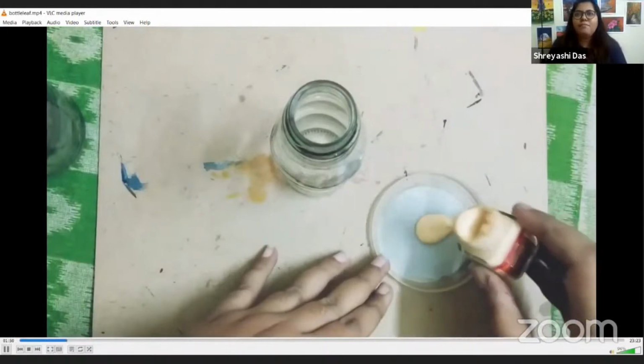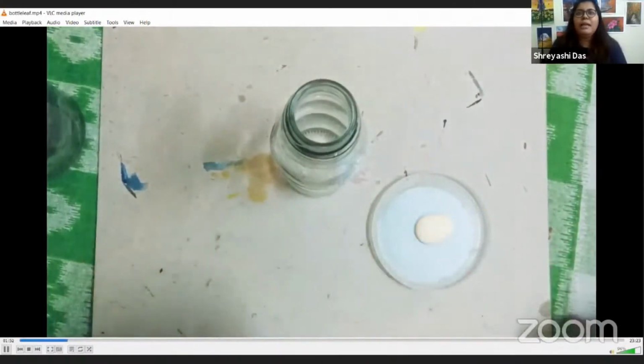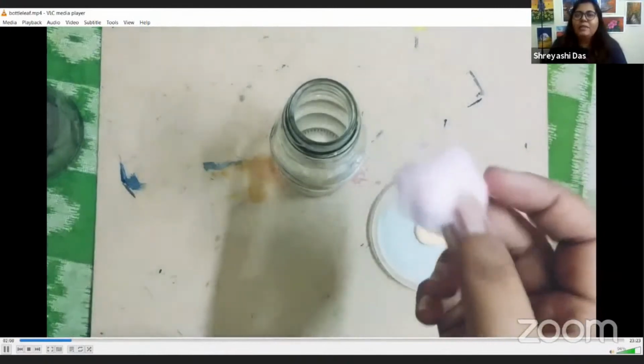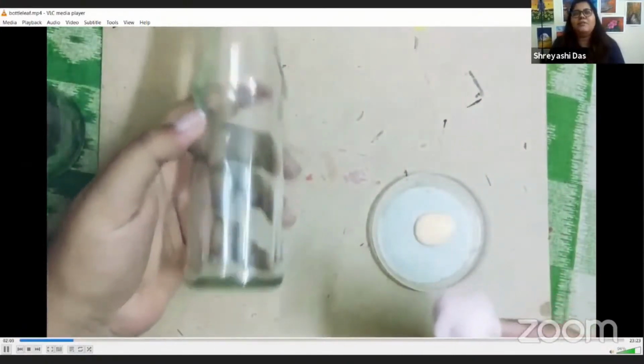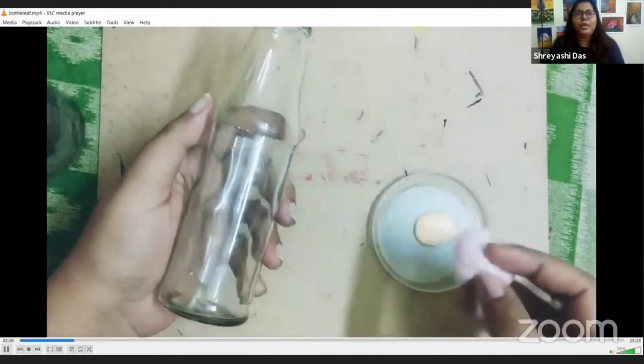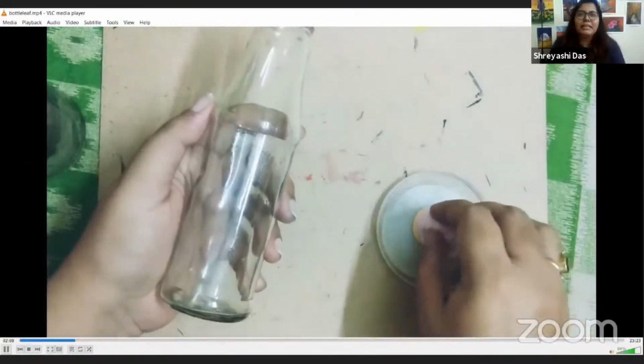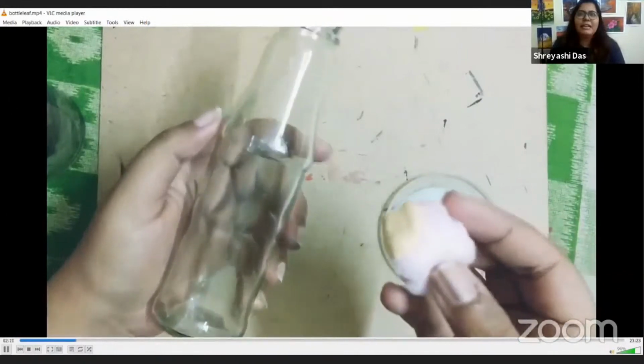You can see I have poured out the color. And now everybody get your cotton balls out. Just dip it in the color and we will dab our entire glass bottle, starting from the top. Dip it nicely in the color and start from the top of the bottle.